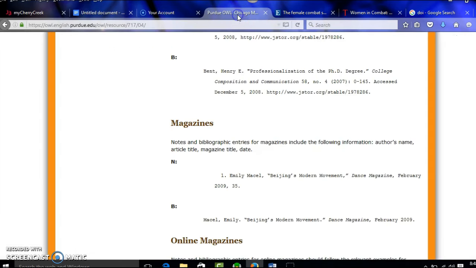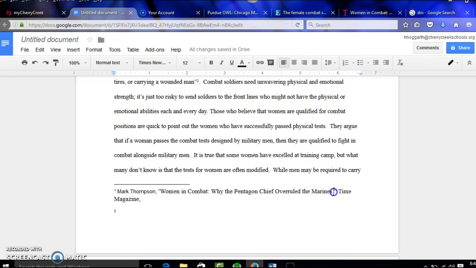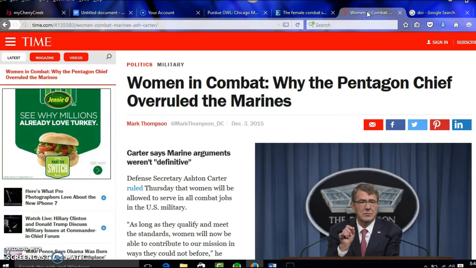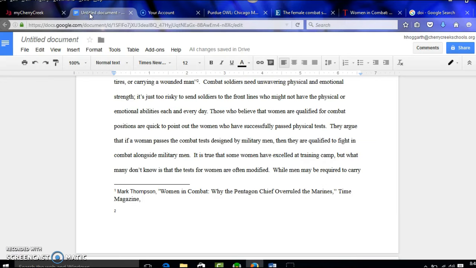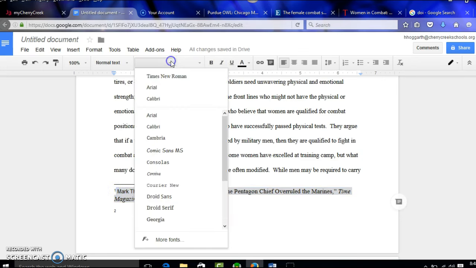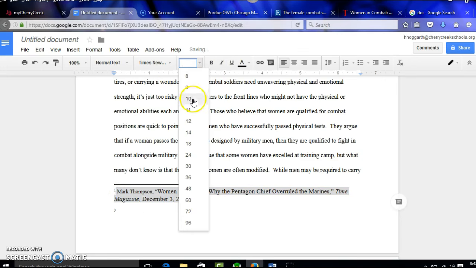I keep forgetting how to punctuate it. So after the title, okay, that's just a comma. After the magazine title, that's just a comma. So I'm going to fix that. And it was December 3rd, 2015. Have to italicize this. And get this all back in the Times New Roman 12.